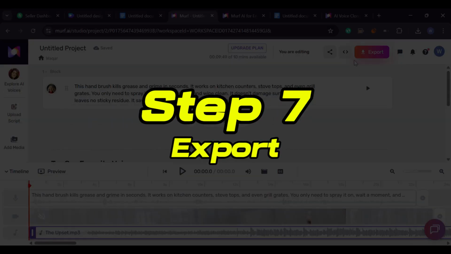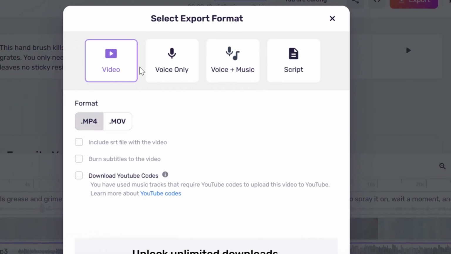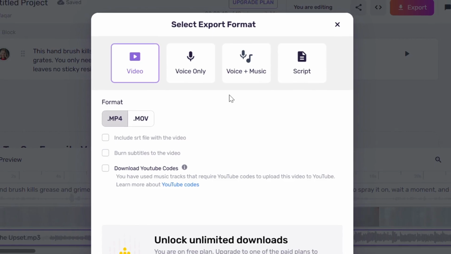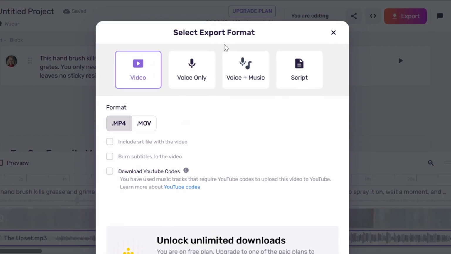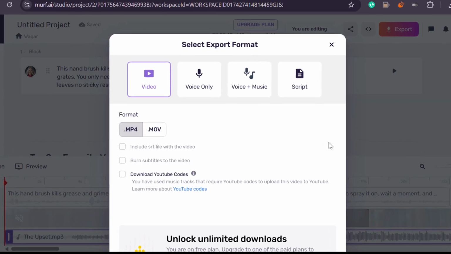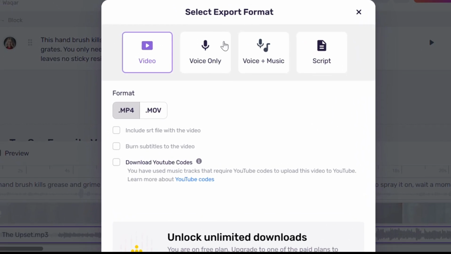Step 7. Export. When your audio is ready to download, click the export button here. You can choose audio only if you just want the voiceover file, or you can export the full project with music and video included. Murf gives you options to download as MP3, WAV, or MP4. Once you click download, the file is saved to your computer and you're done.